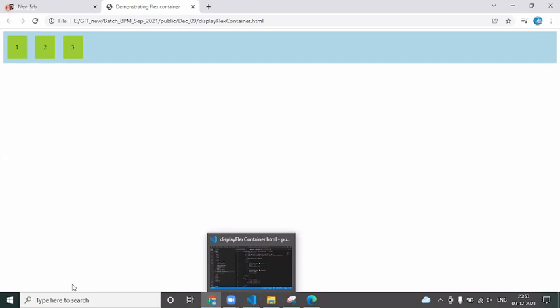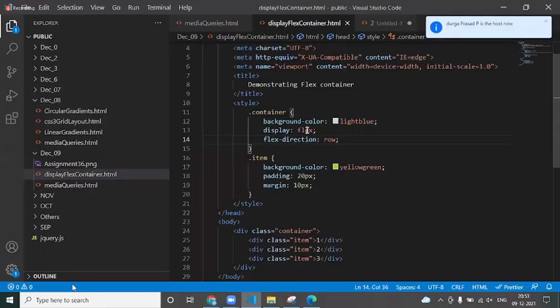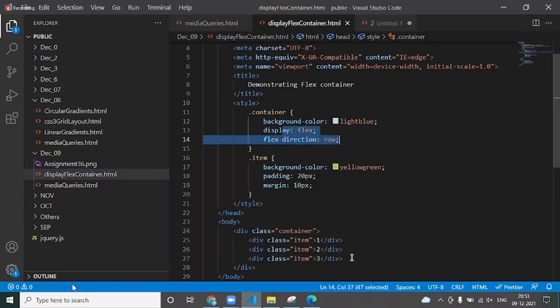Okay. Any questions up to this? Anyone? Two properties we have seen, the display property and the flex-direction property. Any questions up to this? No, sir. Yes, sir. Clear, everyone? Yes, sir. Very good.